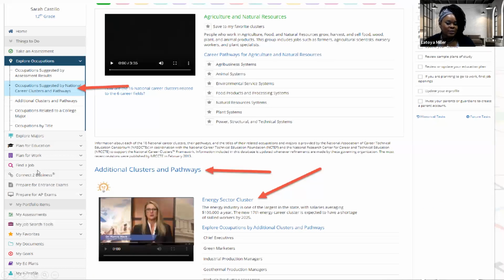If you do the occupation suggested by national career clusters and pathways, it'll take you basically to this screen. My slide's just a little cut off here, but at the top are the original 16 clusters that already existed, and students can basically go into their account, click on the occupation suggested by national clusters and career pathways. If they want to look at the other 16 clusters, they can click on any of them at the top.